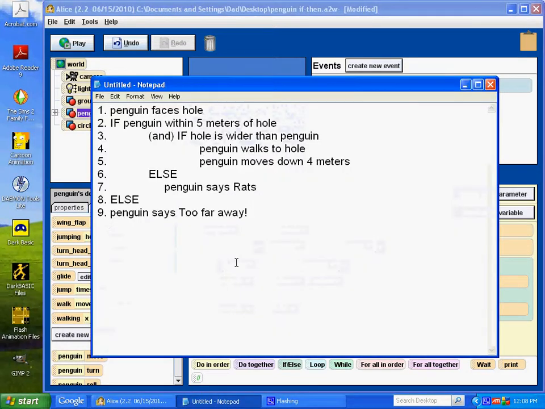Let's look at the pseudocode I wrote. Here we have the penguin faces the hole, and now we're going to put these two if statements together. If penguin's within 5 meters of the hole, and now you don't write that "and", but I just put that in there for you, and if the hole is wider than the penguin, then the penguin walks to the hole and the penguin falls down. So basically, this is two if statements, and they're nested.